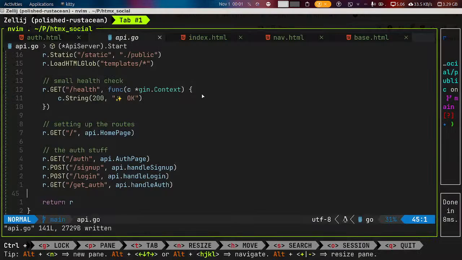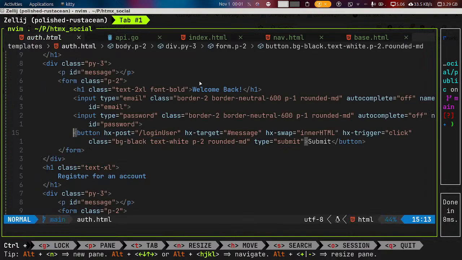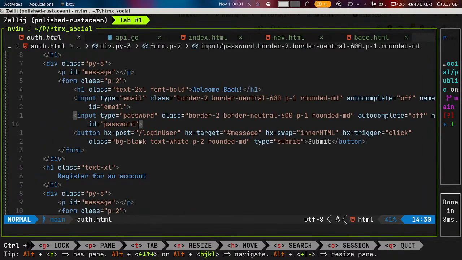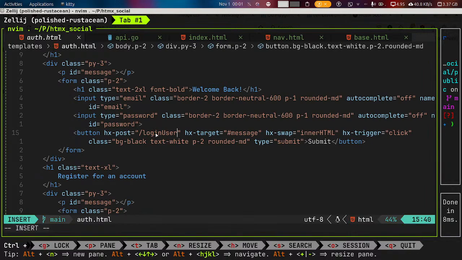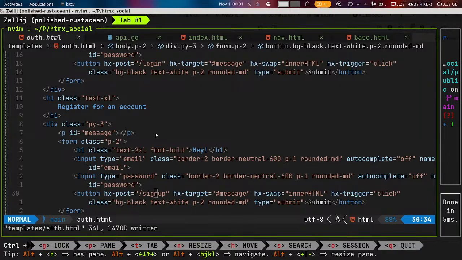So now I can go into auth.html. Actually, okay, so let's do sign up, login, and so on. Login, that is, and sign up. There we go.